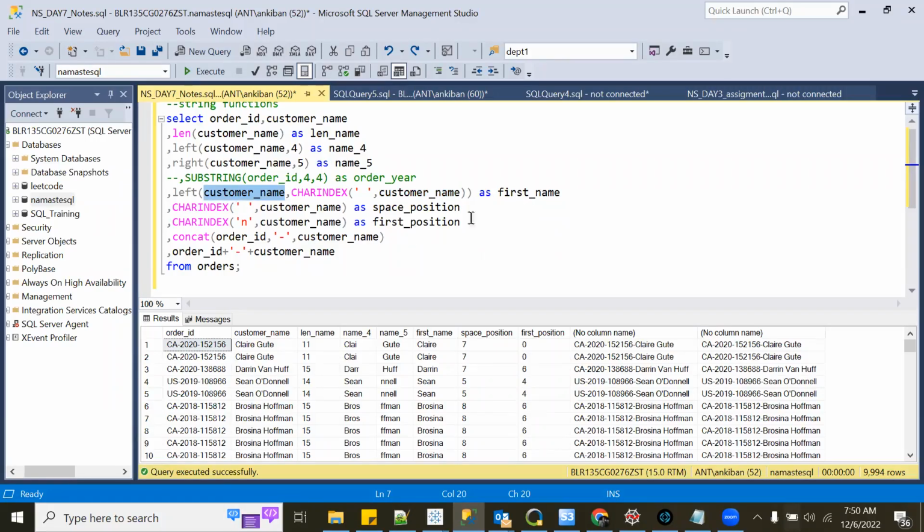And one thing, for middle name also, do we need to use this, or do we have a middle function as well? No, there is no middle function as such. You will have to do a workaround using substring, left and char index. You have to play with them and get it.